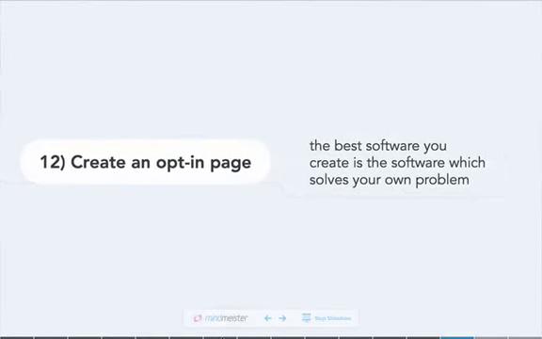Right now, you have the server set up. You can create an opt-in page, which can get leads and get people to sign up before they start using your software.